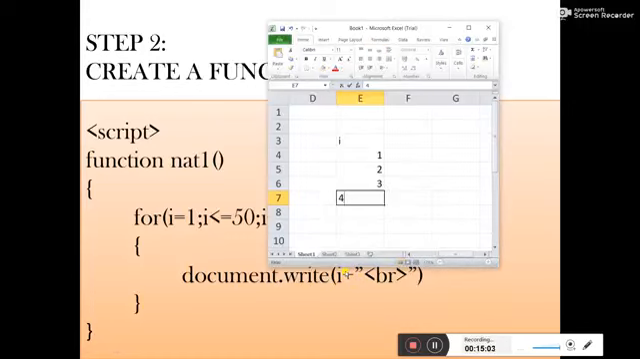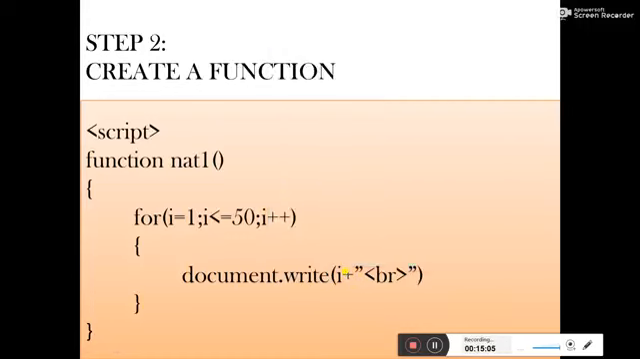Now, what is the value of I? 4, and it will give a line break too, because I have written a break BR tag here inside. Okay, and what is this plus sign? This plus sign is used to concat two values. Concat means to join two values.